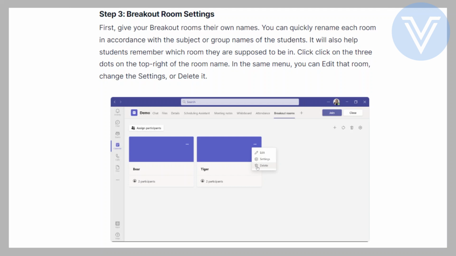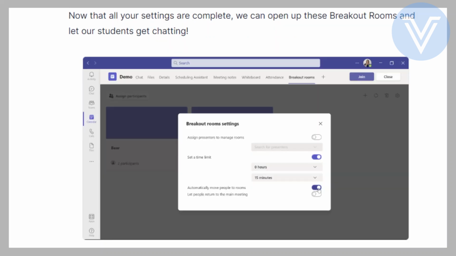Click on the three dots on the top right of the room name. In the same menu, you can edit that, change the settings, or delete it. Now that all your settings are complete, we can open up the breakout rooms and get the students chatting.